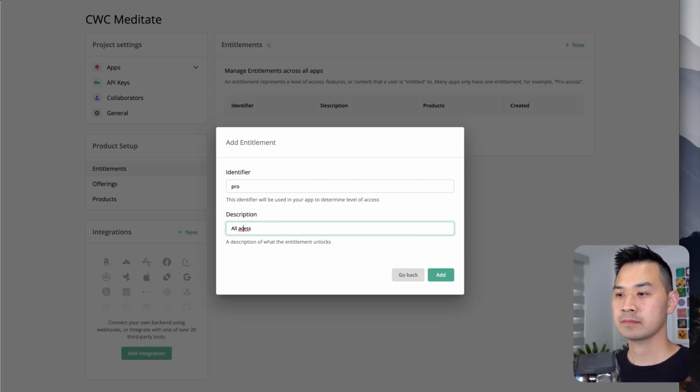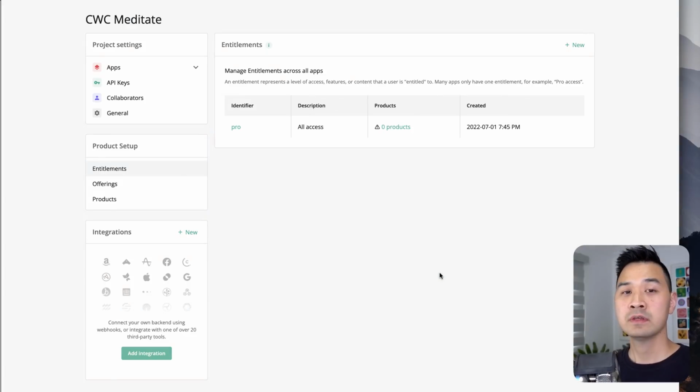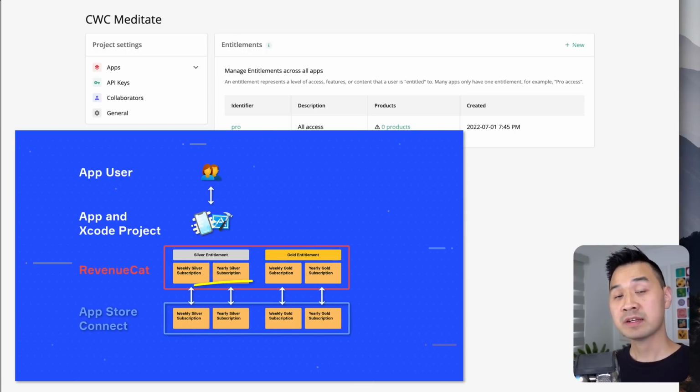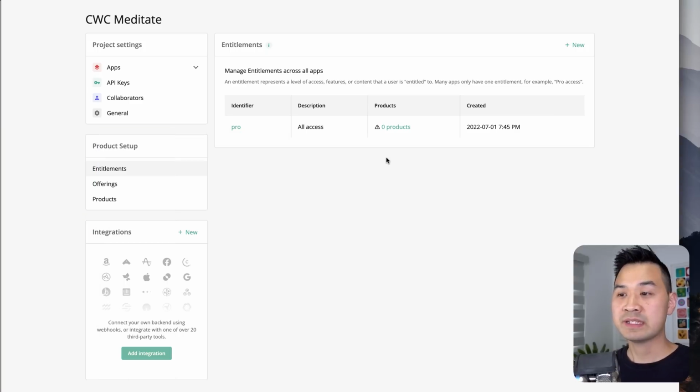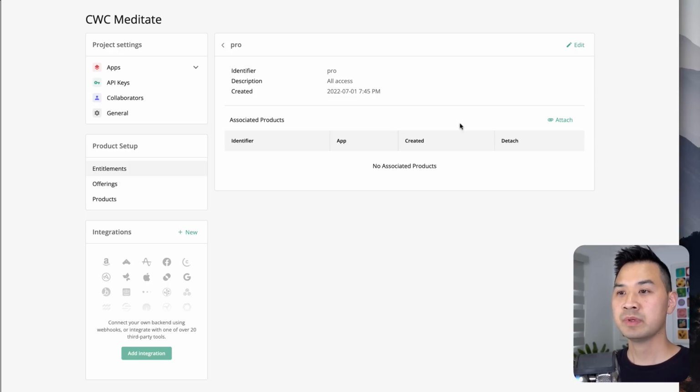You'll notice that it says 0 products here. What we need to do is draw the connection from the products that we configured in App Store Connect to this specific entitlement, so that when the user buys those products, we know that it is going to unlock this pro entitlement that we just set up. So if you click on this 0 products, you're going to be drilling into this entitlement, and you're going to be able to attach the products you want that would unlock this.